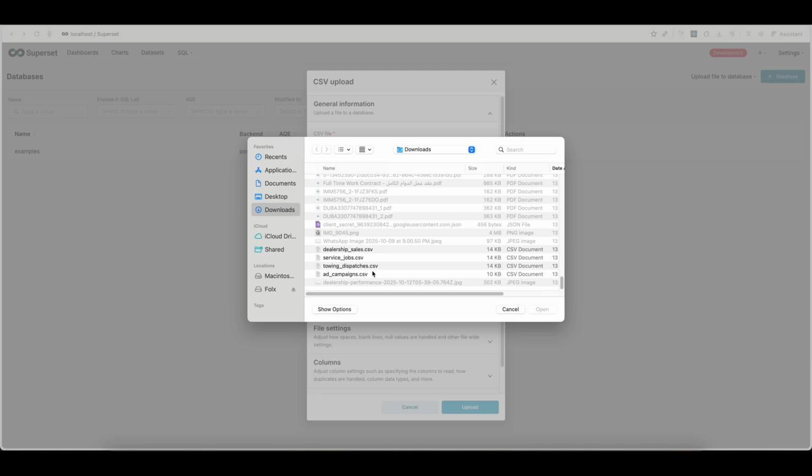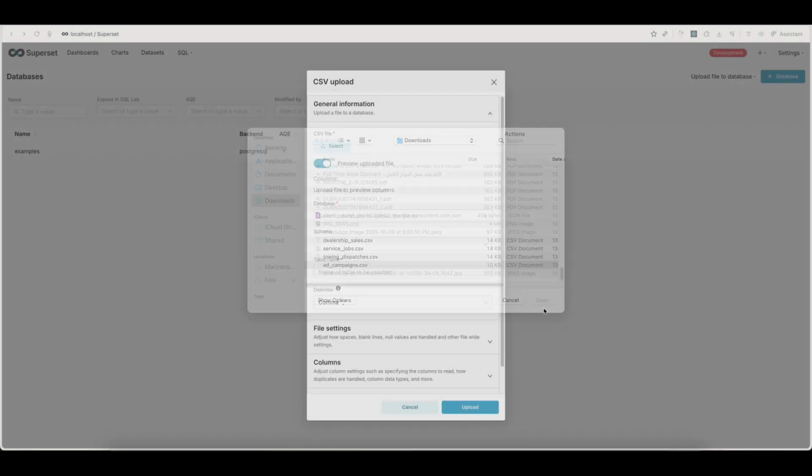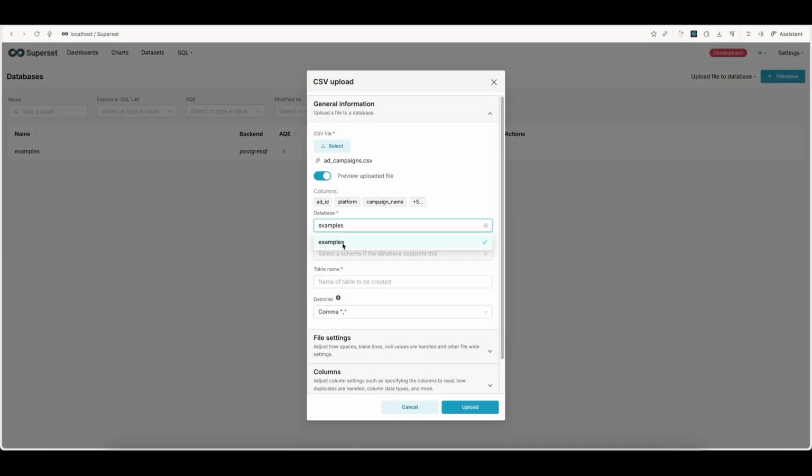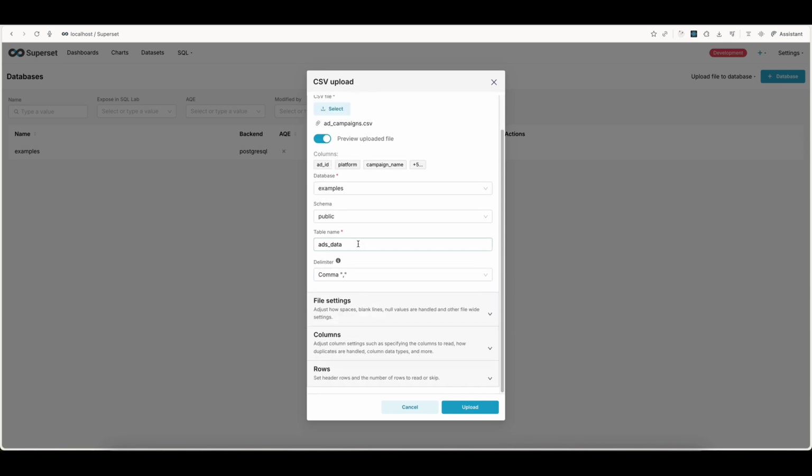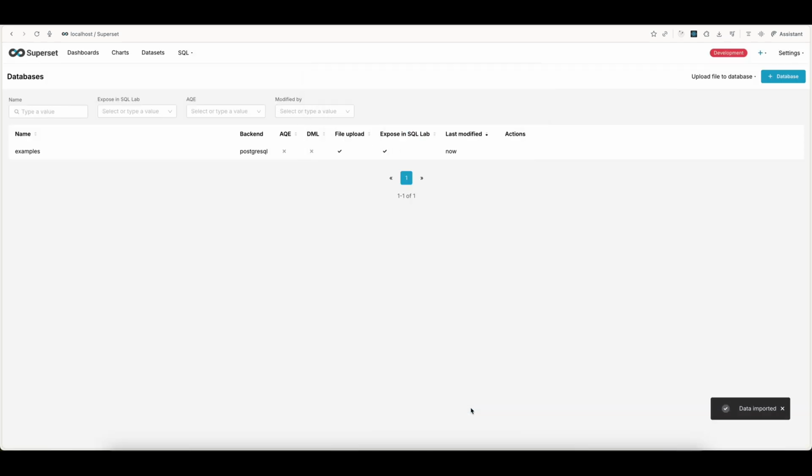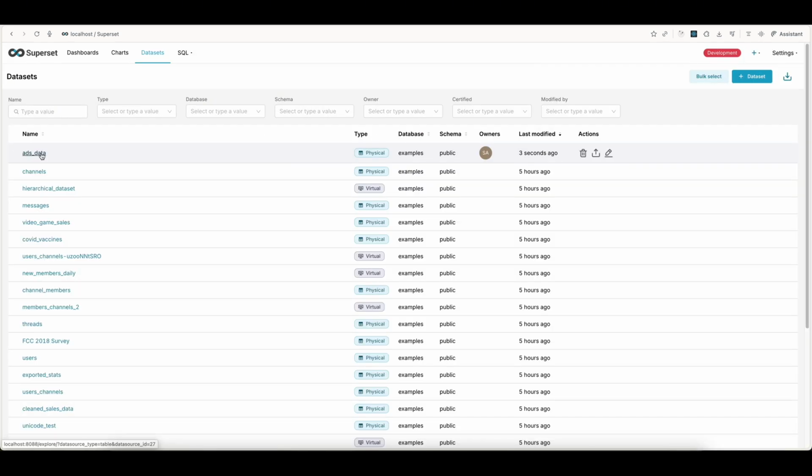I will select my campaigns dataset, select the database where I need this data to be uploaded, the schema, and the table name. So I'll give it add data. Here's the name I'll give to my table. Once this is done, I'll just click on upload. Now we can start creating the charts. So I will click here.